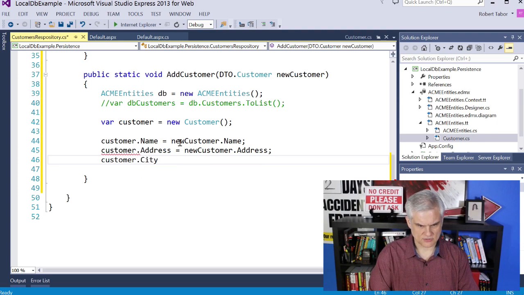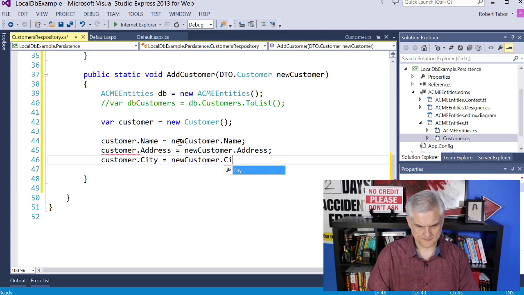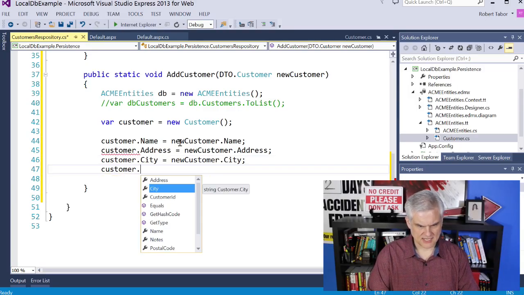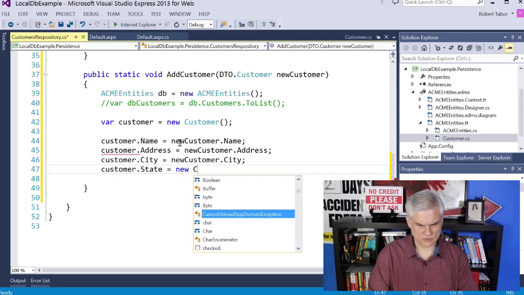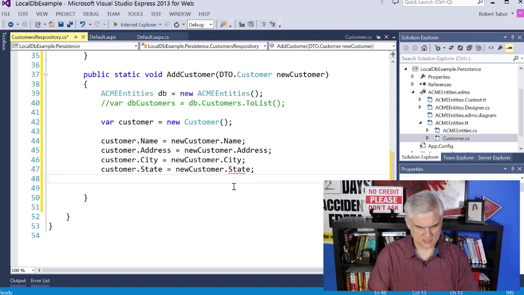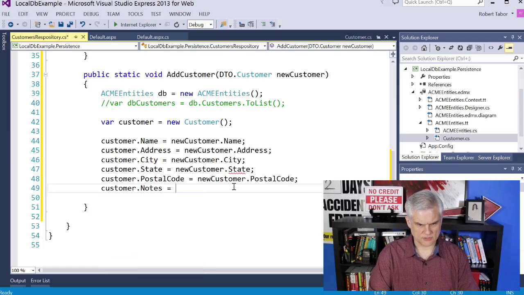customer.city equals new customer.city, customer.state equals new customer.state, whoops, new customer, all one word, state, customer.postal equals new customer.postal, customer.notes equals new customer.notes. All right.